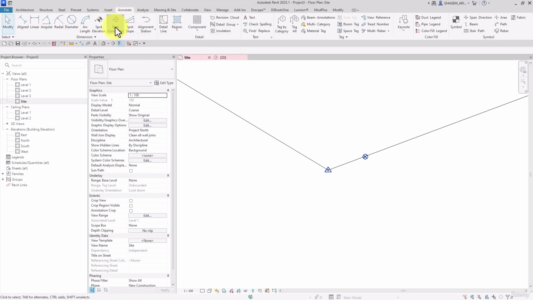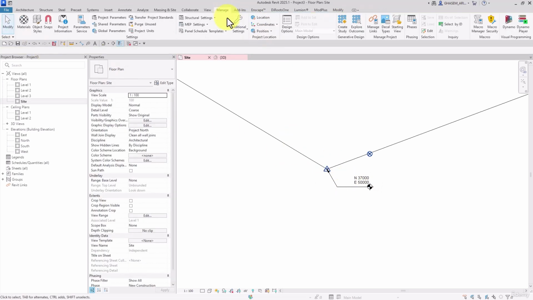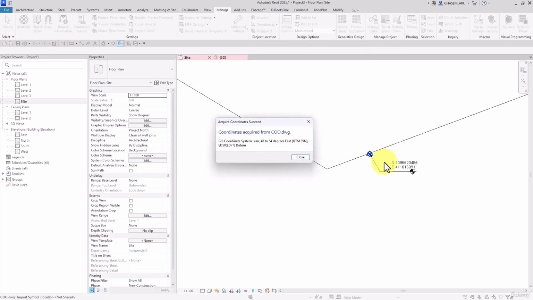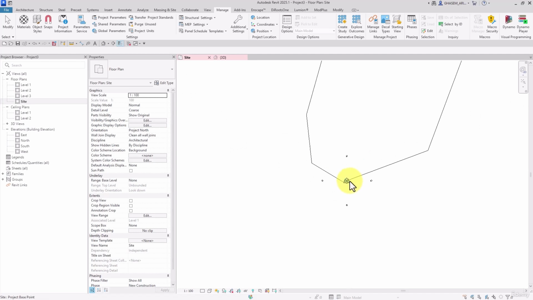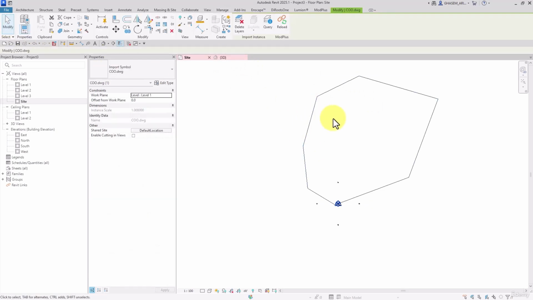And then I get back to the Annotate tab. I add the coordinate tag or spot coordinate, and then acquire coordinates. As you can see, coordinates acquired from file, and we got the UTM value, as you can see, 39 and 50. Okay, and it is usually used in such a condition.